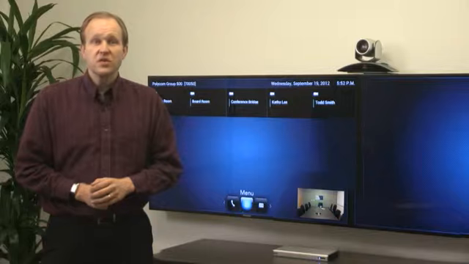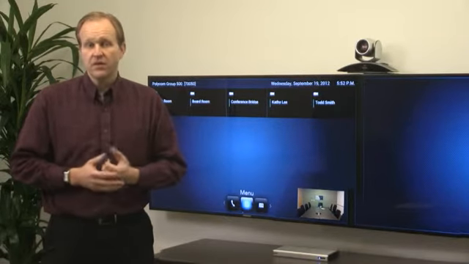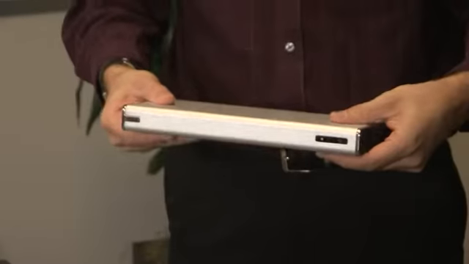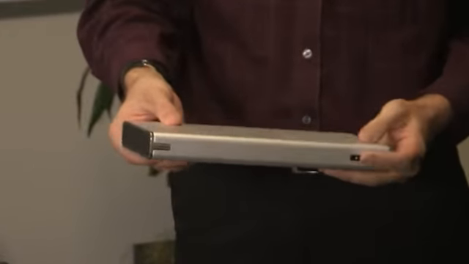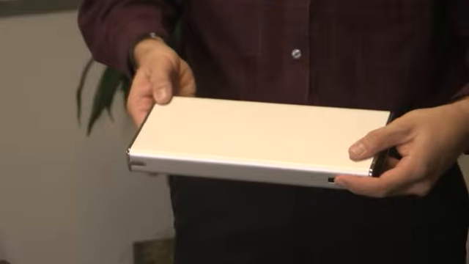I'd like to show you some of the unique design elements of the Polycom RealPresence Group family of video collaboration devices. I have here the RealPresence Group 500 model, and as you can see, it is a very compact design. We were able to pack a lot of performance into this very small device. One of the benefits of the small size is flexibility in where it can be placed.